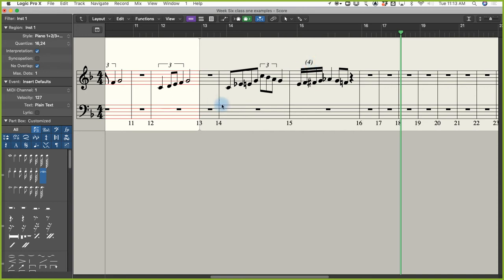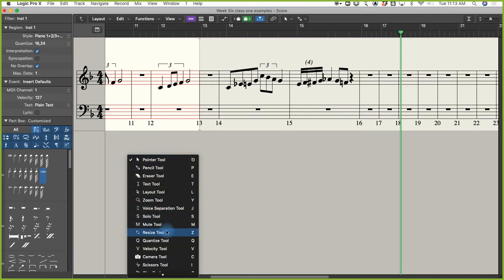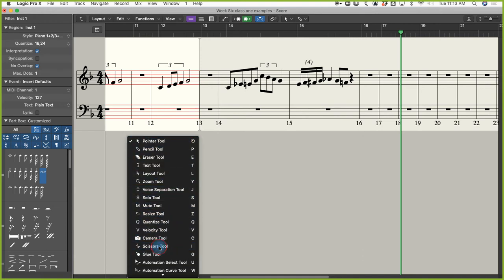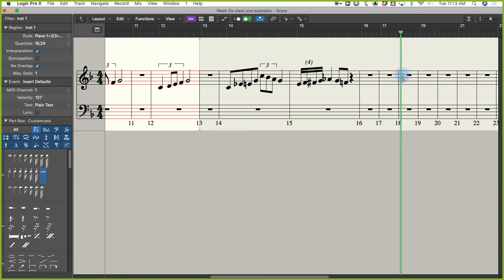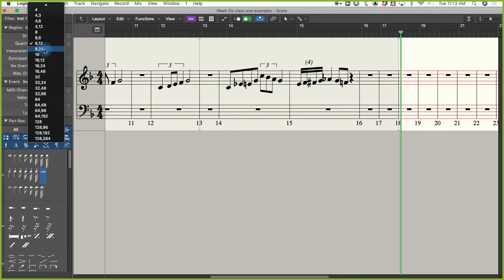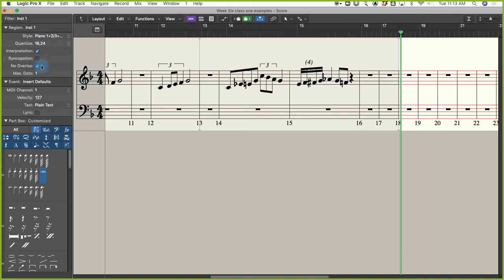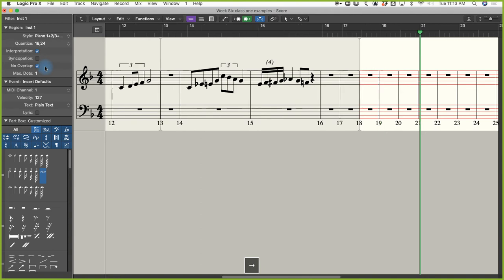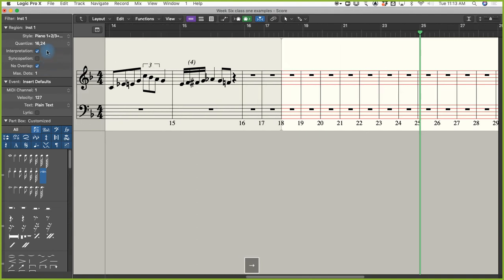All right. So I'm going to now get the scissors tool again, wherever it is here. There it is. And I'm going to just cut right here. And now this is a new region. And I'm going to make this region be 16/24 for its display quantization again. Which just means, of course, that it can display 16ths, eighths, and quarters, or 16th triplets, eighth triplets, and quarter triplets. That's all these 2 sets of numbers mean.